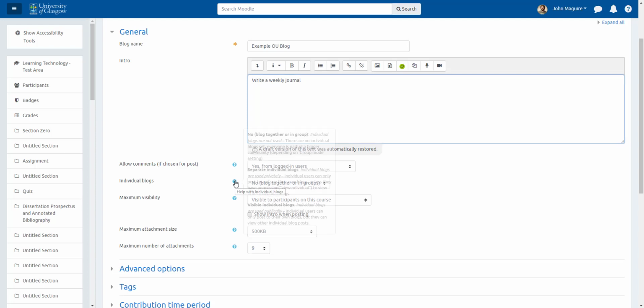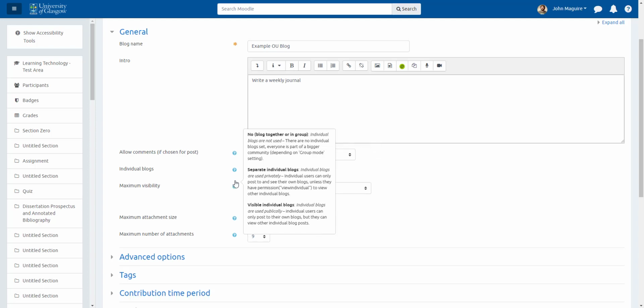So then we get to the individual blogs, and we have no individual blogs, which means that everybody posts to the same area, and everybody can see each other's posts in that one massive blog. So a sort of class blog is maybe the way to think of it. Then you have separate individual blogs, which you can see what each user is writing. And if it's separate individual blogs, only the user, which is the student, and the staff member will be able to see it.